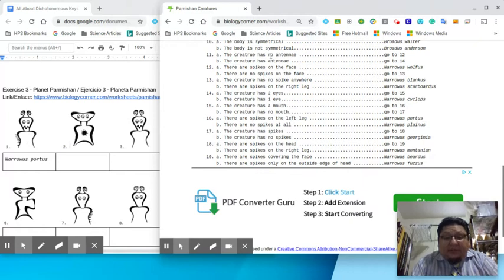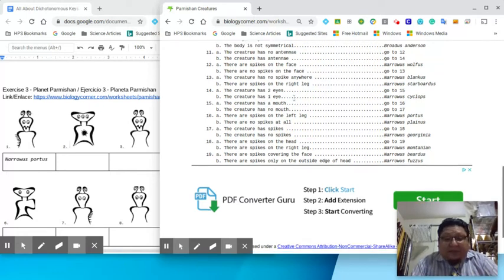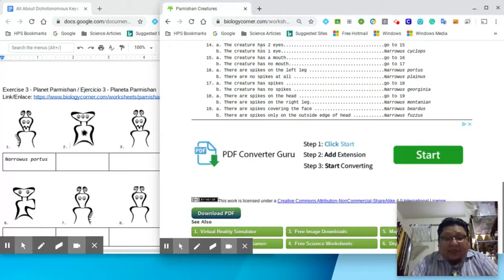The creature has no antenna. The creature has an antenna. And it has antenna, so we're going to 14. The creature has 2 eyes. The creature has 1 eye. It has 2 eyes. So go to 15. The creature has a mouth. The creature has no mouth. We can see the mouth there. Go to 16. Oh, we're going back to back.